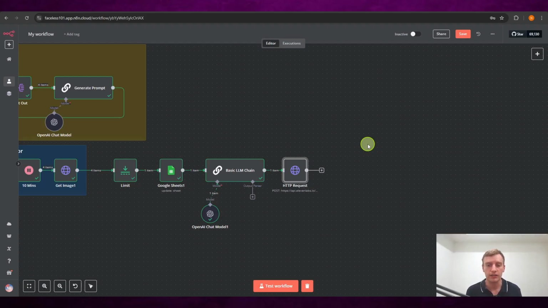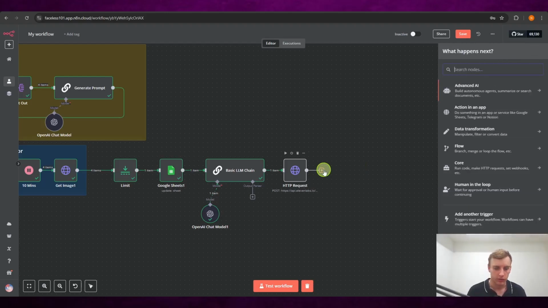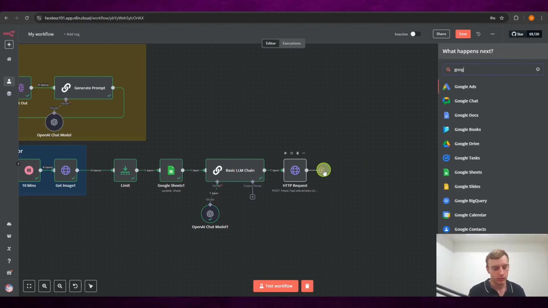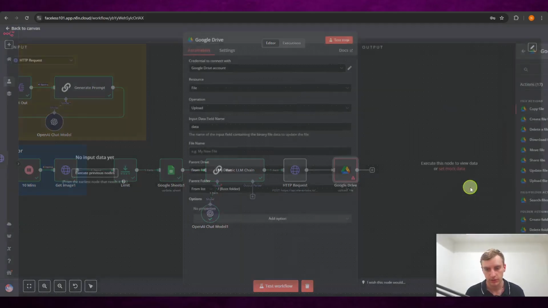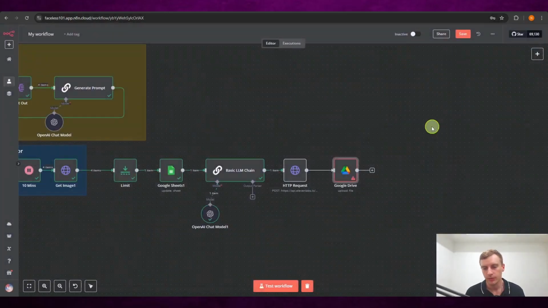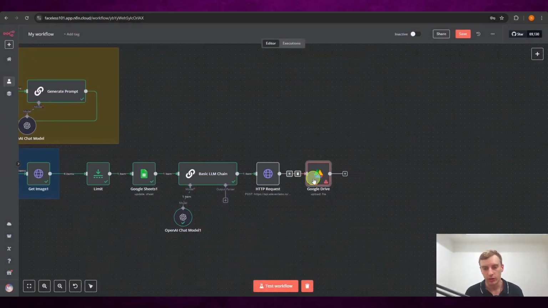However, we do need somewhere for the file to download to and for it to be accessible for the further nodes to grab it. I'll explain as I go. And for that, we use our Google Drive account. So click new node, Google Drive. Then from here, upload file. So what we're doing now is getting our audio and uploading it to Google Drive.